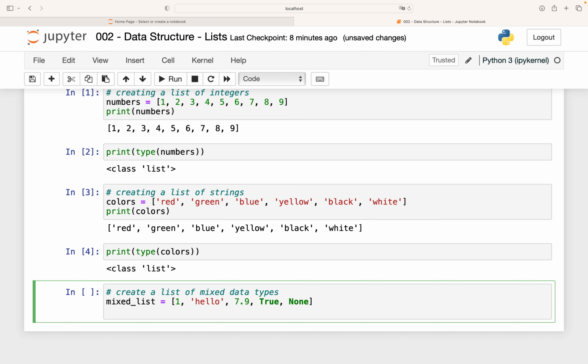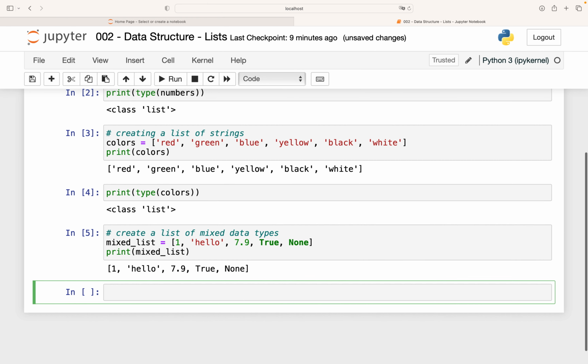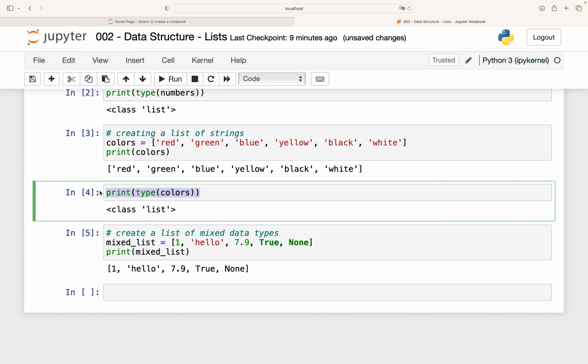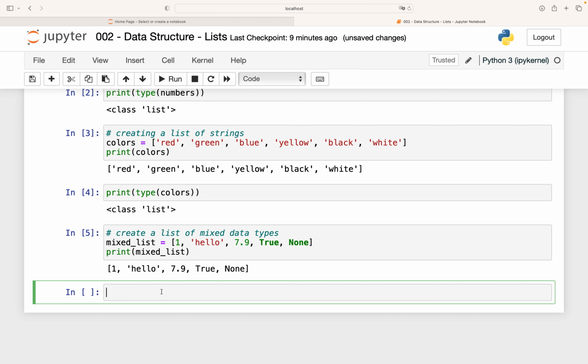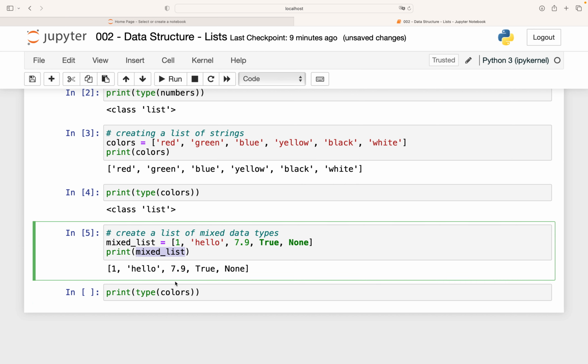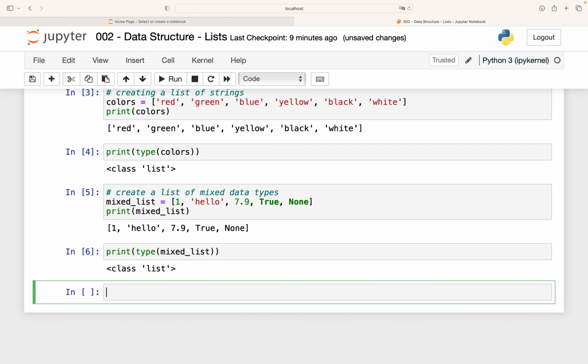Okay, so I hope you might have got the answer. However, this is a valid list. So that's the beauty. We can create a list of mixed data types. So this is a valid list. There is no problem here. So let's validate whether it's a list type or not. Again, we'll use our type function to check that, and here we go. So it's a list.